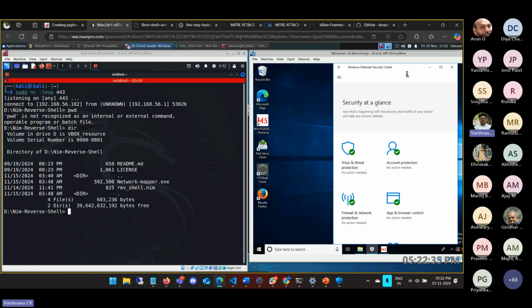Yeah. Okay. Did you verify the IP address of Kali is 192.168.56.102? Is it 102? If it is something else, you have to replace that. Okay.